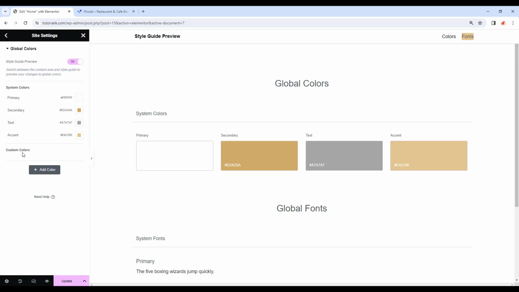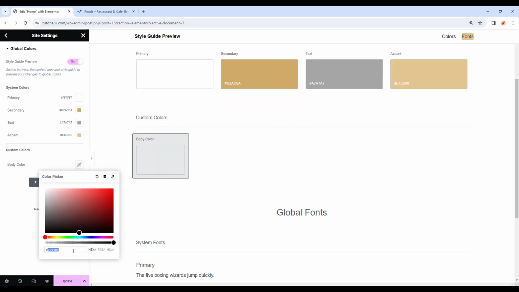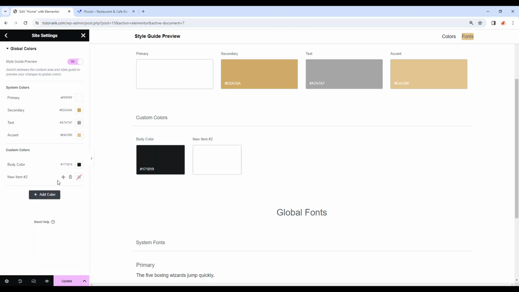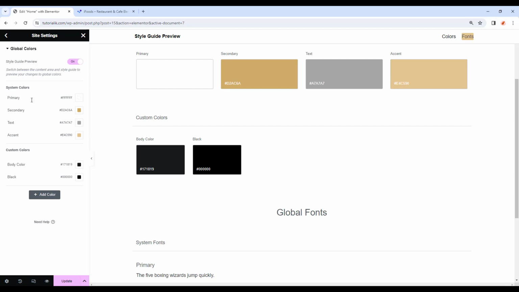Alright, now we have custom colors here. From here we can add custom colors. Like in the system colors, it has only 4 options, and in the custom colors we can add more options. So let's add. For this one, I'm gonna name it body color, and in the color value I'm gonna make it 171819. Then I'm gonna add one more color here. So I'm gonna name it black and make this color fully black. So 6 zeros. Alright, now we have done our global colors. Now let's update before leaving. Now click on this back button from the top left corner.